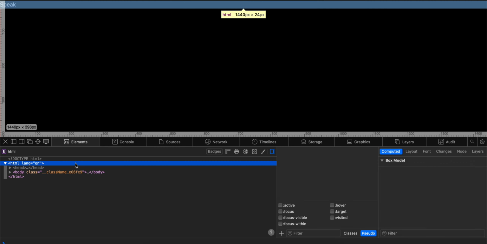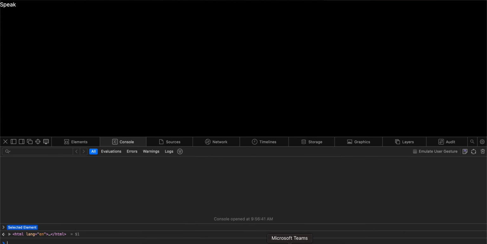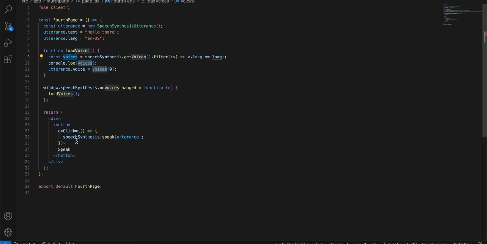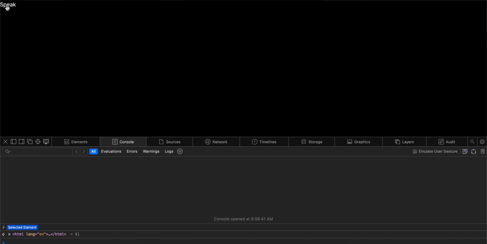So if you see over here inside the console, okay, and inside the button click I'm just calling speechSynthesis.speak(utterance). So if I now click the button, "Hello there." So I'm not sure if you guys could hear it, "Hello there." But it definitely converts my text to audio.